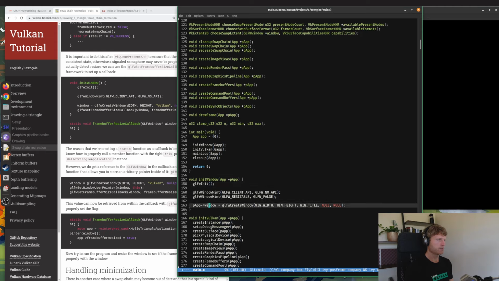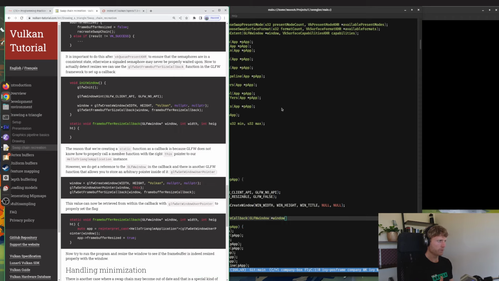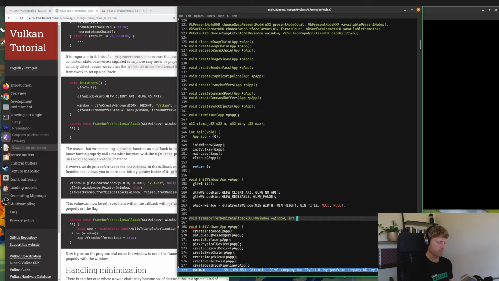where that's defined just below, by the looks of it, static void, or just void, and they're all kind of static because it's only one file. Framebuffer resized, no, resize callback. My bad. Taking in a GLFW window pointer. The width and height, int width, int height.